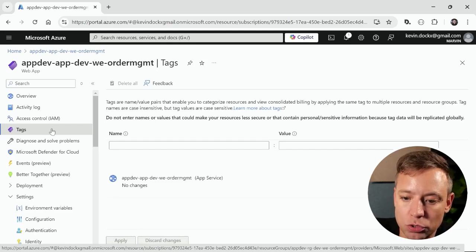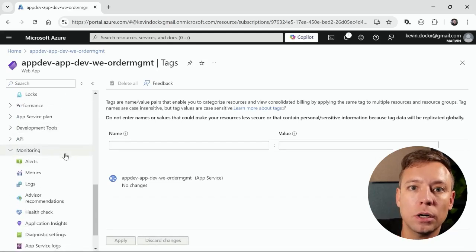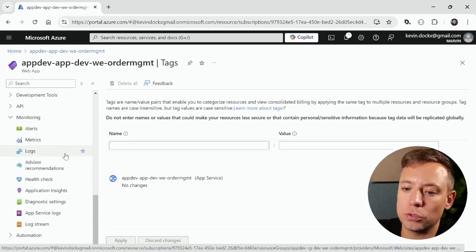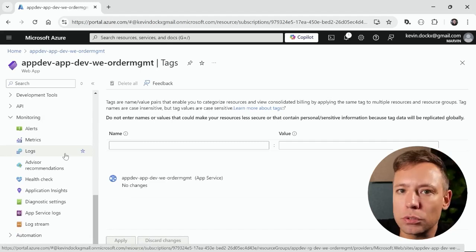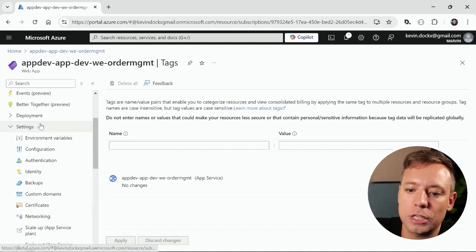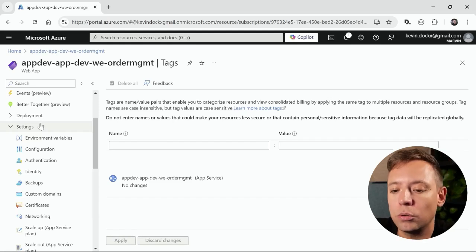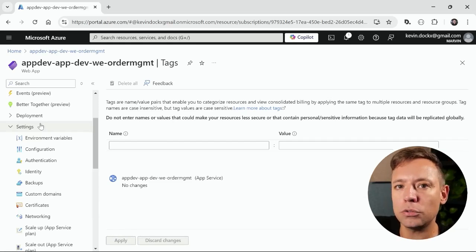Almost all resources will also have a monitoring section, which contains blades that are related to different ways of monitoring the resource. You can have alerts, metrics, logs, and so on. We will look into this extensively during this course. Almost all will also have a settings section. This is an app service, so the things you can find here are blades to, for example, manage application settings. So the typical things you would put in an app settings file if you're building your own custom API. But things related to authentication and the identity of the resource can also be found here.